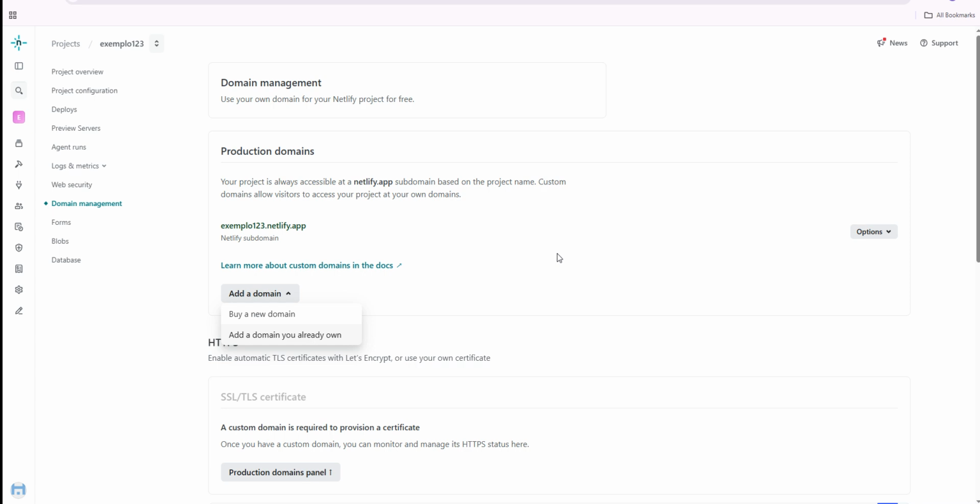Finally, once the domain has been verified, Netlify will automatically provision an SSL certificate for your website. Open your custom domain in a web browser to confirm that your site is live and loading securely over HTTPS. And that's it. You've successfully learned how to connect a custom domain in Netlify.